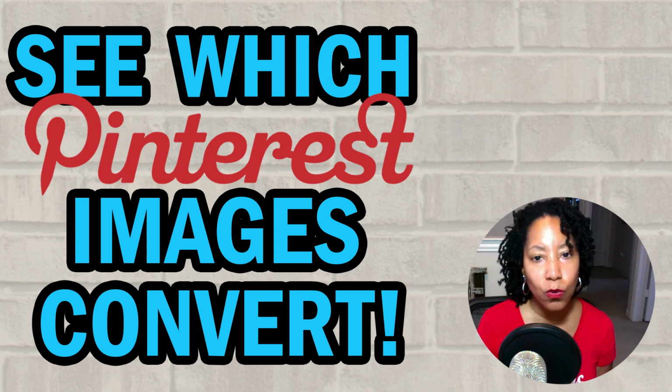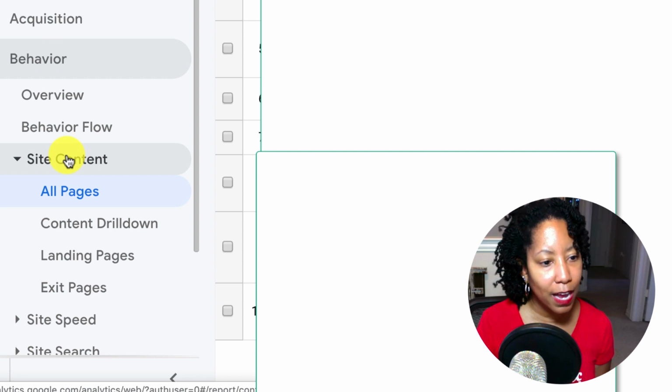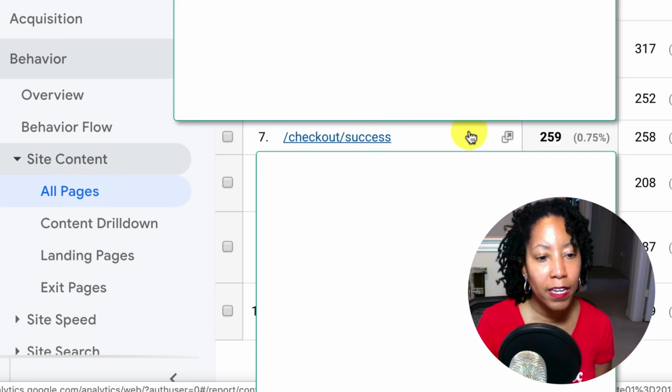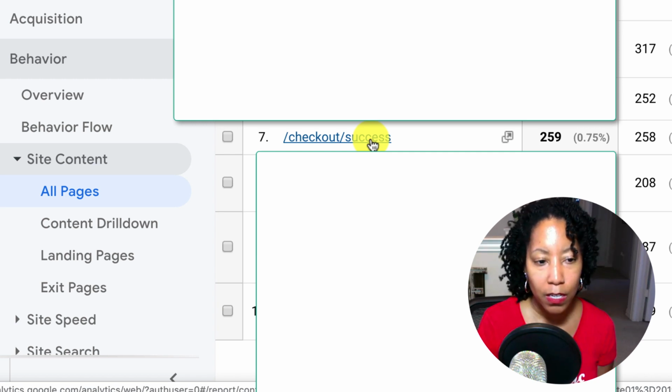So once you're inside Google Analytics, you're gonna go over to the left and go to behavior, site content, all pages. So you're gonna drill down to that report. And if you've had sales on Redbubble, it shouldn't take you long to see a link that looks like this. It'll say checkout success. Because Redbubble tracks that, you can always report on this page and see where the traffic is coming from. So the first thing you wanna do is click this.